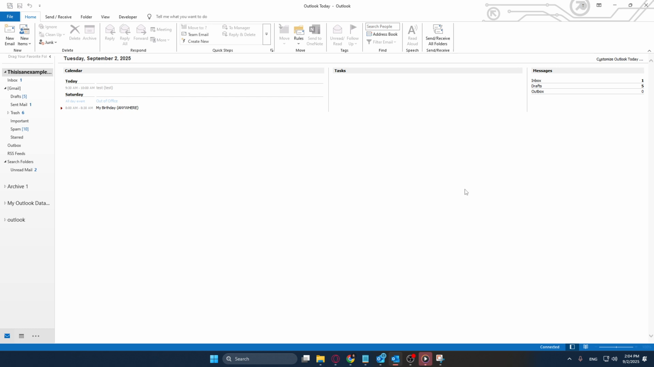If you're not already there, simply locate the Outlook icon on your desktop or in your applications list and open it. Once you have Outlook up and running, you'll be greeted by your inbox. The next step is to navigate to the toolbar at the top of your screen. You'll want to find the section labeled New Items. This is where you'll begin the process of creating your new appointment.